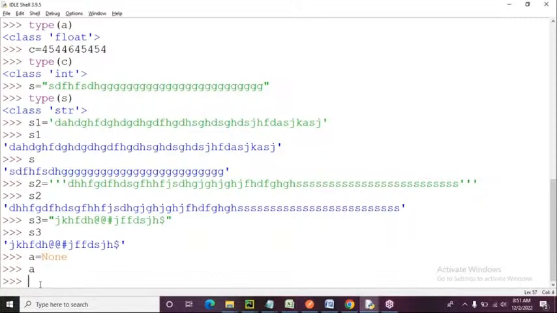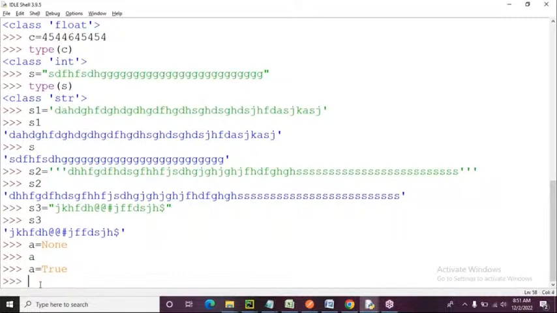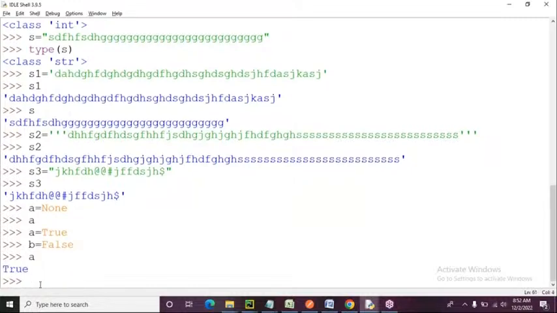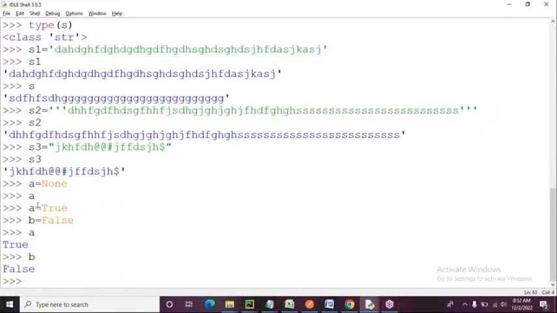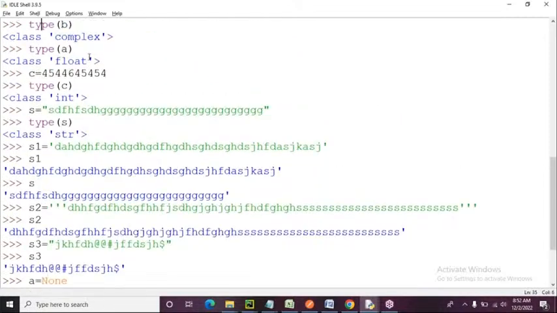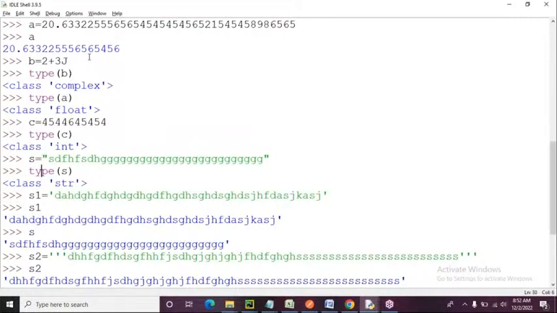And Boolean literal is there. Any variable that is having capital TRUE and capital FALSE, if I print A, it gives me true, and B, it gives me false. These two are called Boolean literals. True and false are called Boolean literals. None is called special literal. Any string value within double or single or triple quotes is called string literals. And integer, complex, and float are called numeric literals.